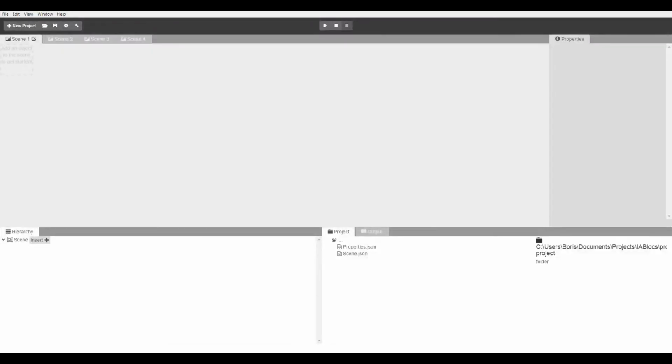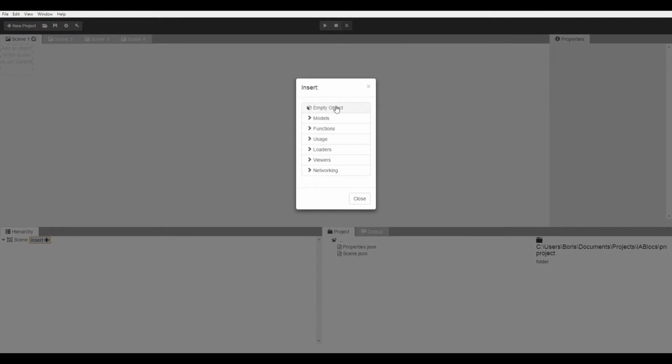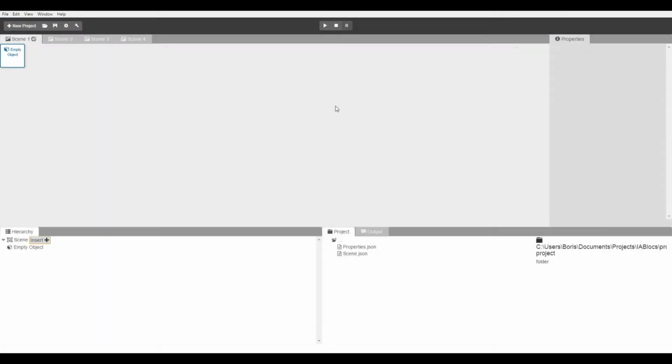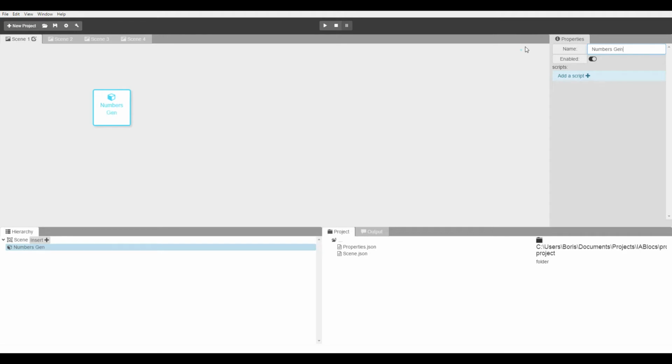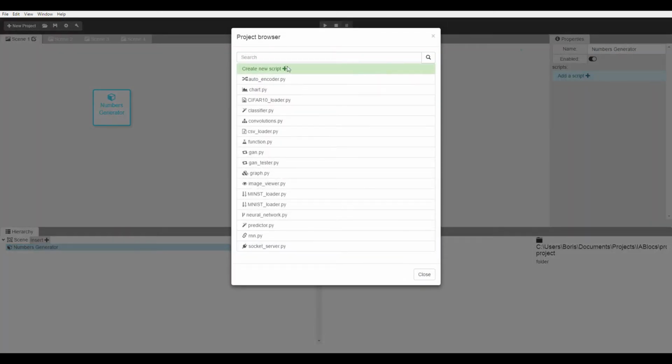We start by creating a new object that we will call the numbers generator. This will be our main module for feeding numbers to the neural network. Let's call it the numbers generator. We will then create and attach a new script based on the data loader built-in template.